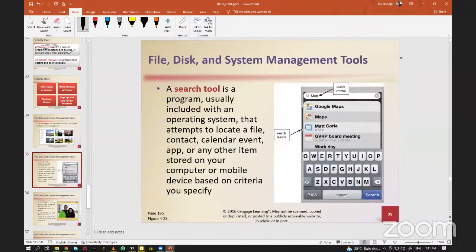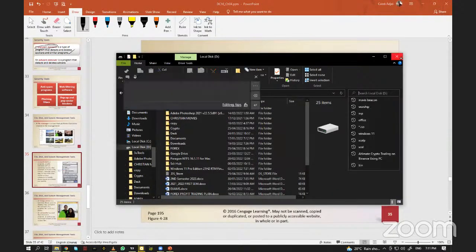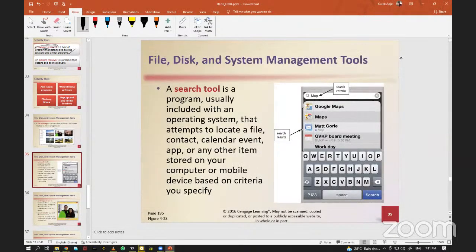So a search tool is a program that is usually included with an operating system that attempts to locate files. So on your phone, if you're looking for an app, or a particular file on your computer, you can use the search tools to search for the item.